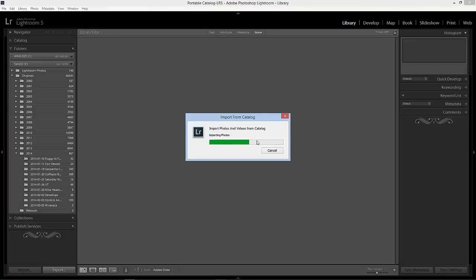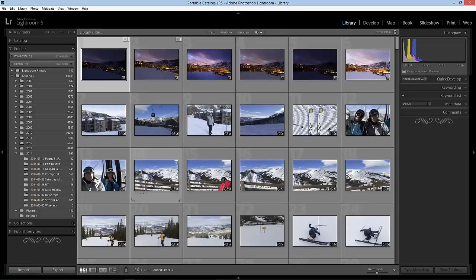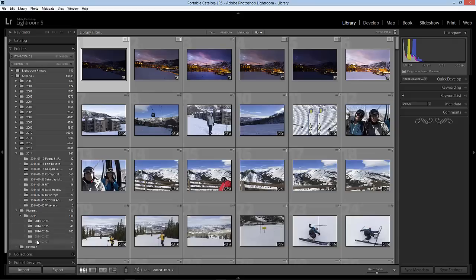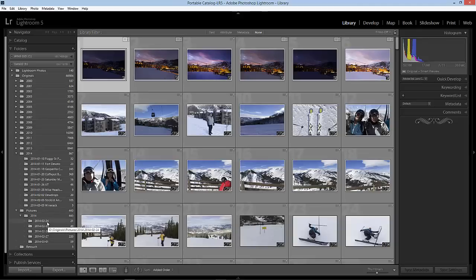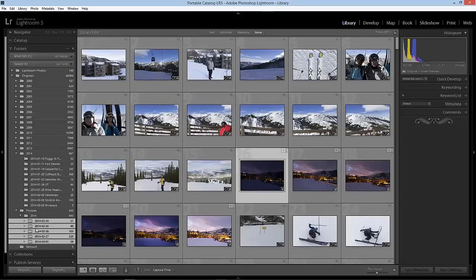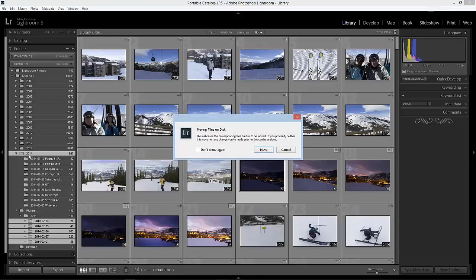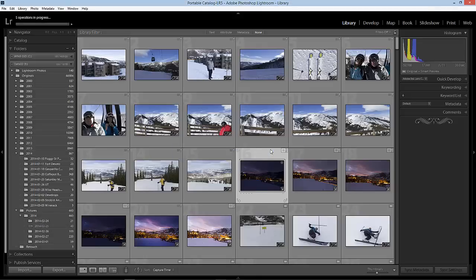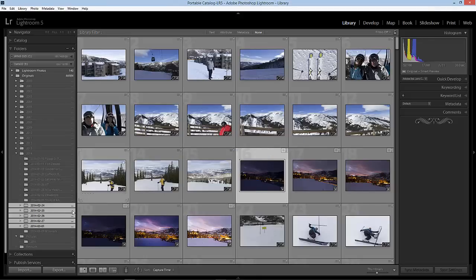Once Lightroom finishes the import process, we can see the photos here displayed. And we can see that it's loaded the full path, including the pictures and the 2014 folder structure underneath the originals folder where I asked it to be placed. Now that's a little bit different from what I wanted, so I can simply take these five folders here with the dates, and I can drag them over and move them into the 2014 folder. Now it's important I do this within Lightroom so that Lightroom knows where I've placed the files.